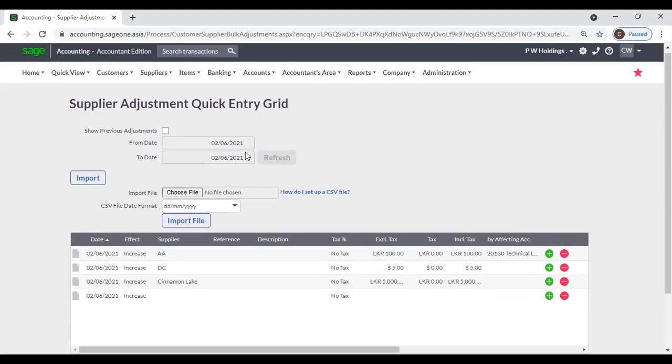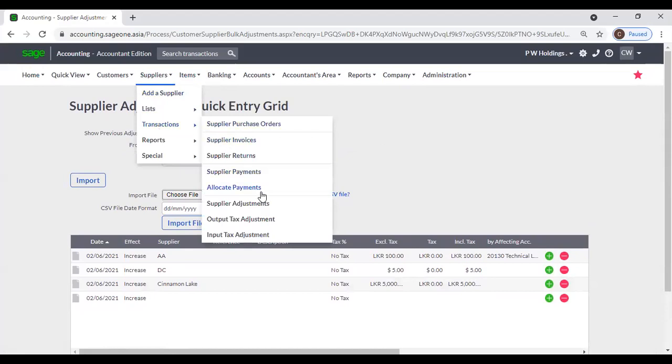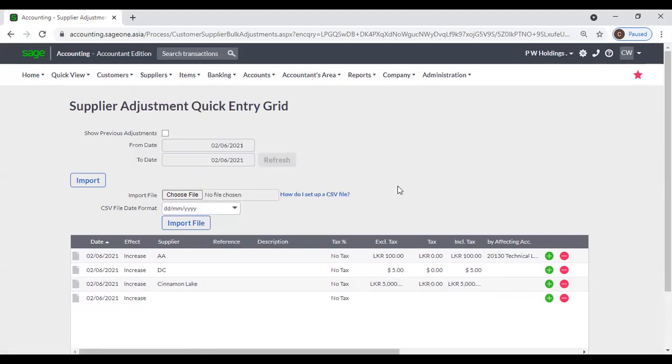Right. Now we have completed supplier transactions up to supplier adjustments. Now this output tax adjustment and input tax adjustment are currently not linked in Sri Lanka. Therefore, for supplier transactions we will do only up to supplier adjustments. Okay. If you have any questions up to now, you can ask.